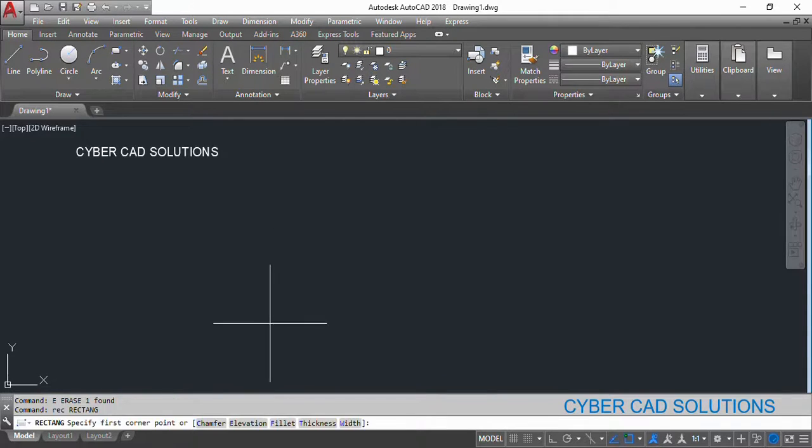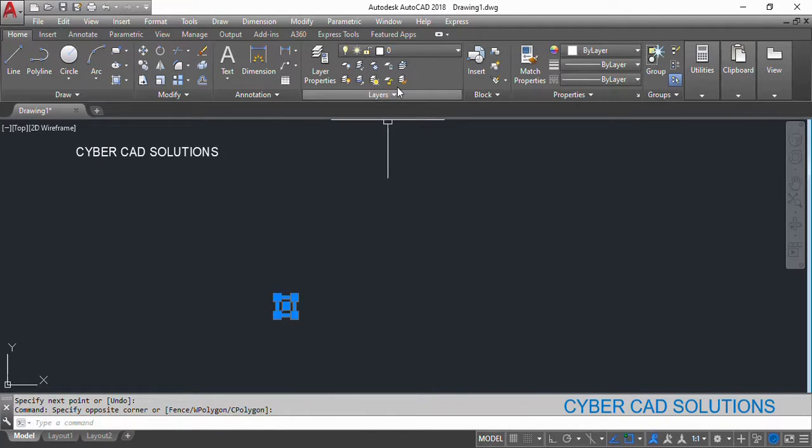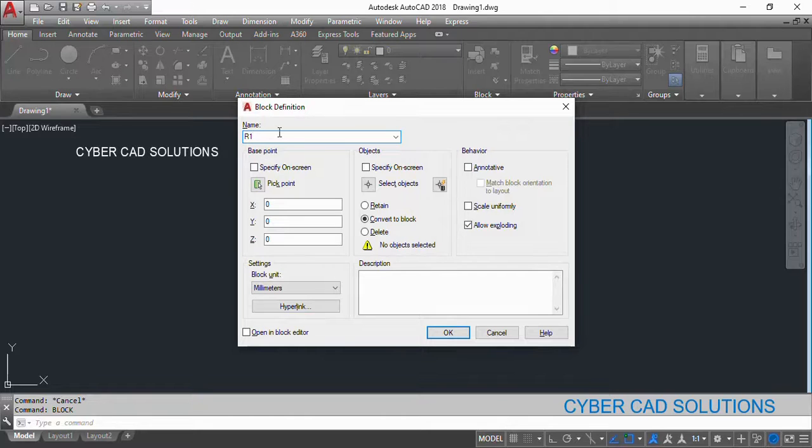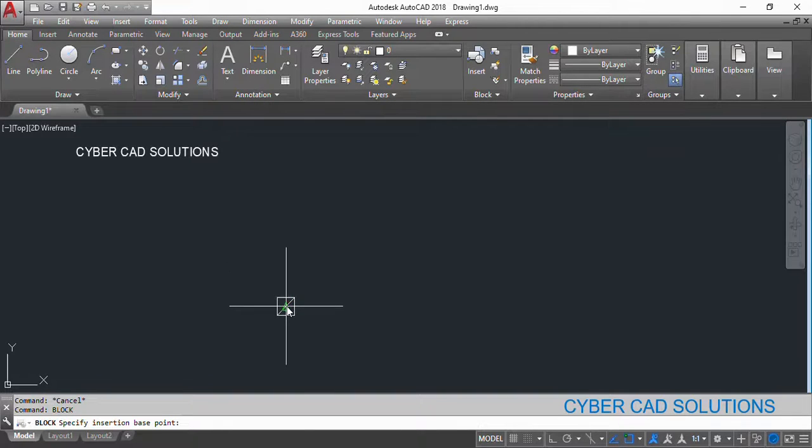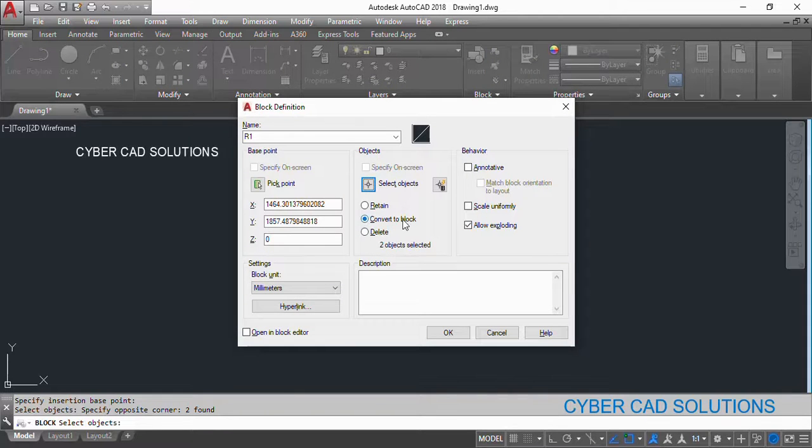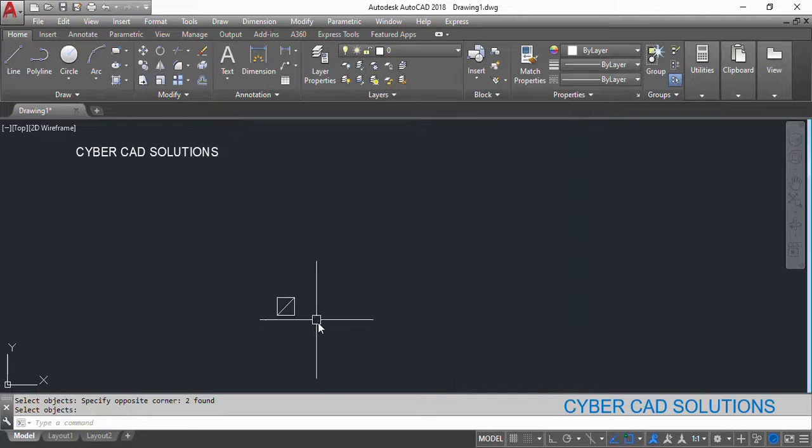I would like to draw a rectangle over here, say 5 5 size, and let me draw a diagonal like this, and I would like to create the block. Now I have created these entities in 0 layer with color ByLayer. Now let me create the block. Say block command, give R1 as the block name, pick the insertion point, that is the middle point I am giving, and select the objects. All the options retain as they are, like convert to block the entity selected and scale uniformly and allow exploding. Say OK. Now I am erasing this.